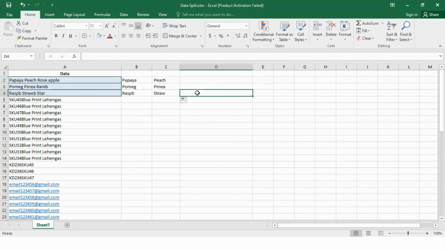If we want to split the right word, we can do that very easily. Let's give another formula, which is RIGHT.